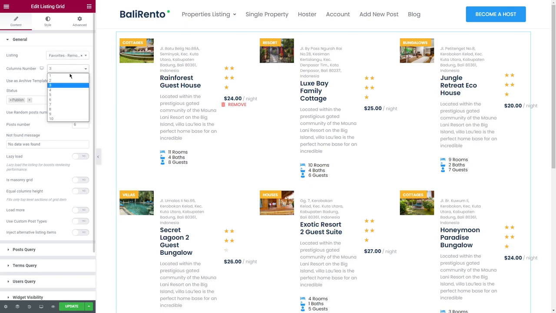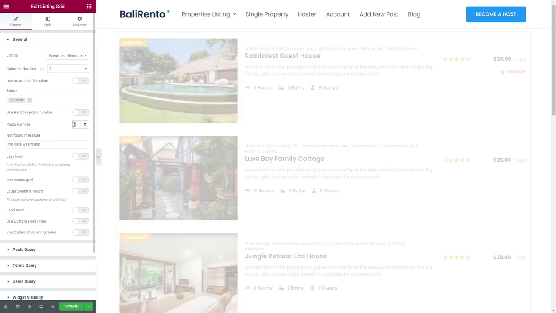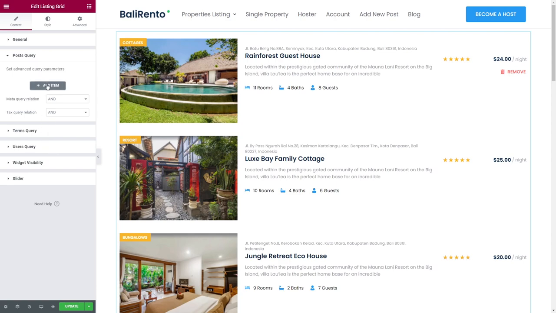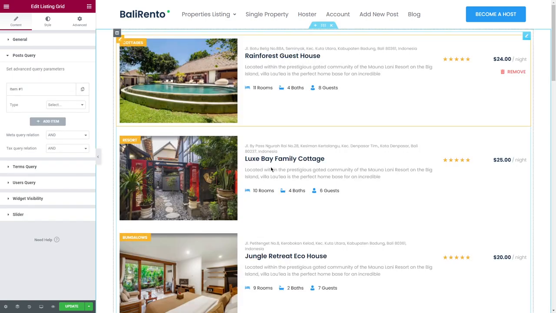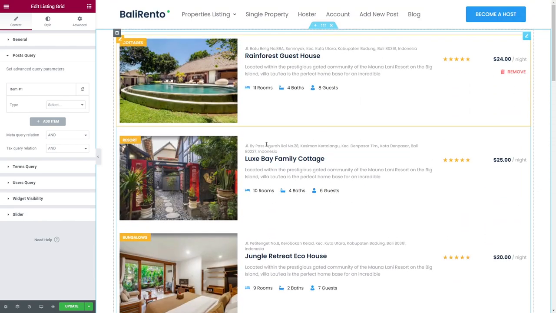Choose the number of columns and set post number. Let it be, for example, 10. Customize the Not Found message. In the Post Query section, hit the Add Item button. This option will exclude the posts that are not in the Favorites store.